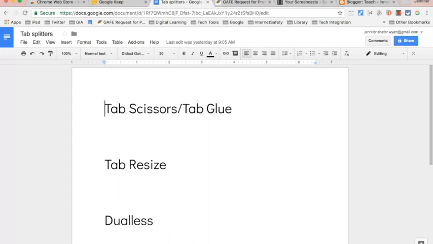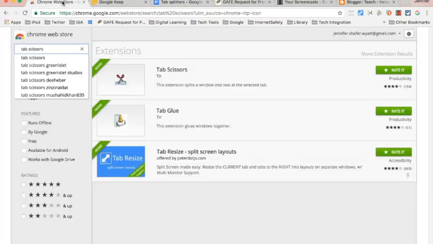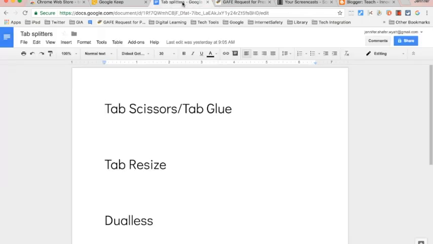Now, the first one is the simplest one on the list, and it's actually two. It's Tab Scissors, Tab Glue. So when you go to the web store, you actually need both pieces, because they work together. If you were just searching for these and had not installed them like I had, instead of rate it on the right-hand side, you'd see a blue button that says add to Chrome, and that's what you would select and go through the process. So I'm going to go back to my list of extensions and show you how this works.